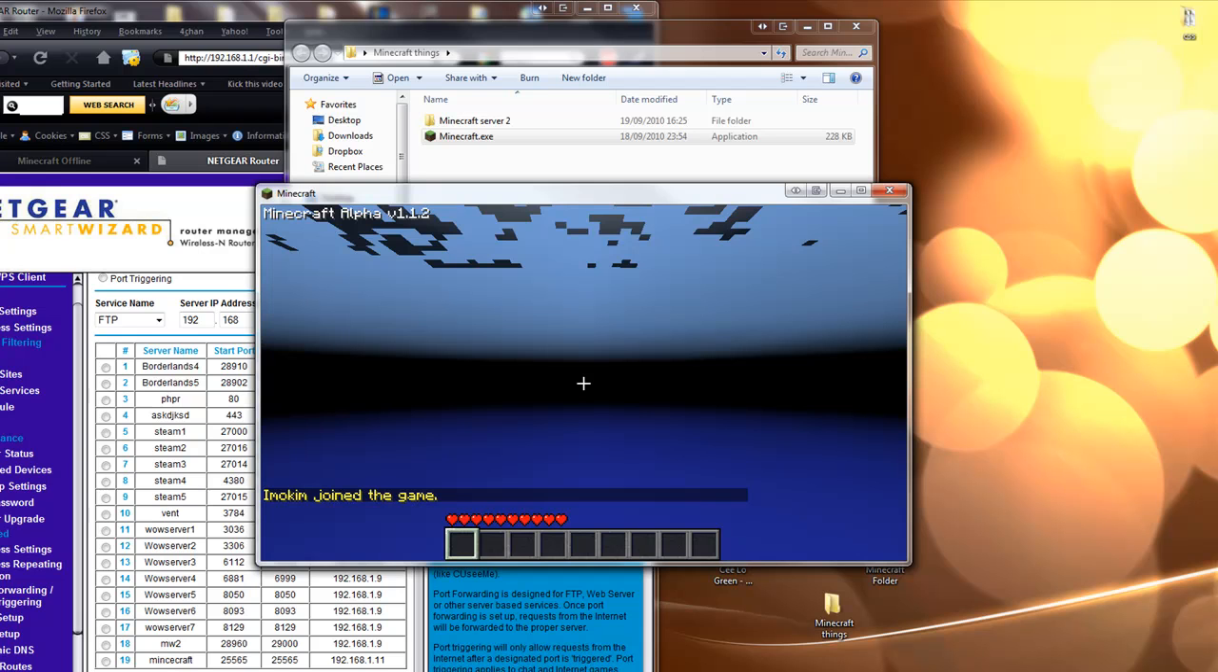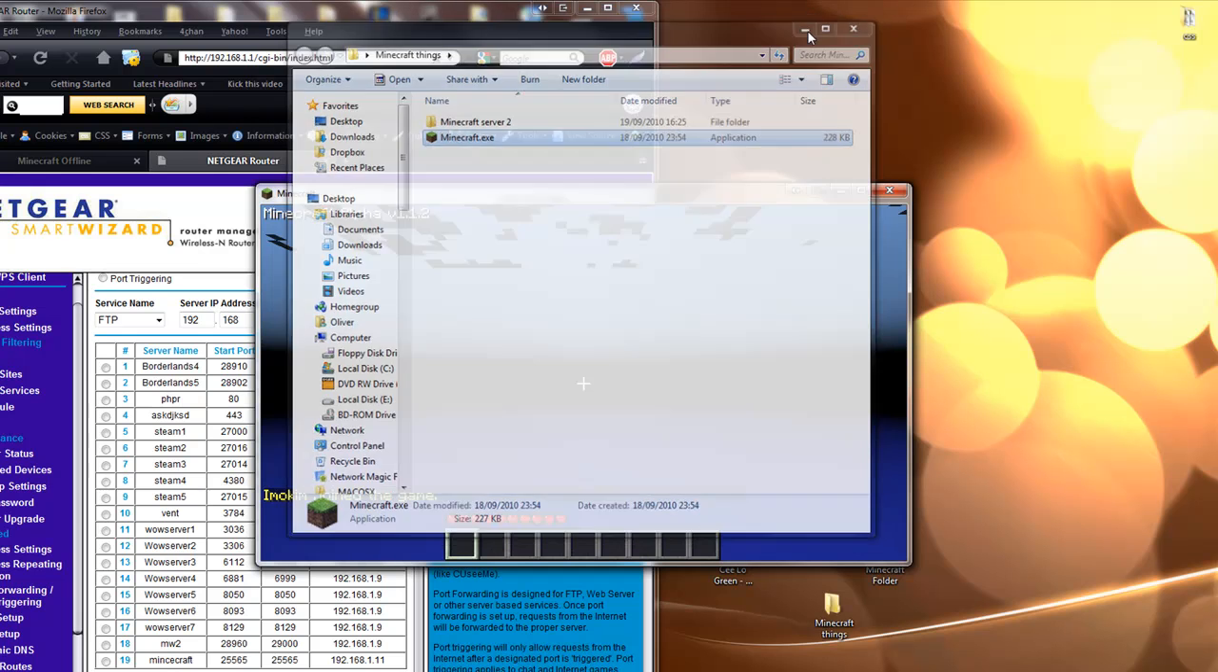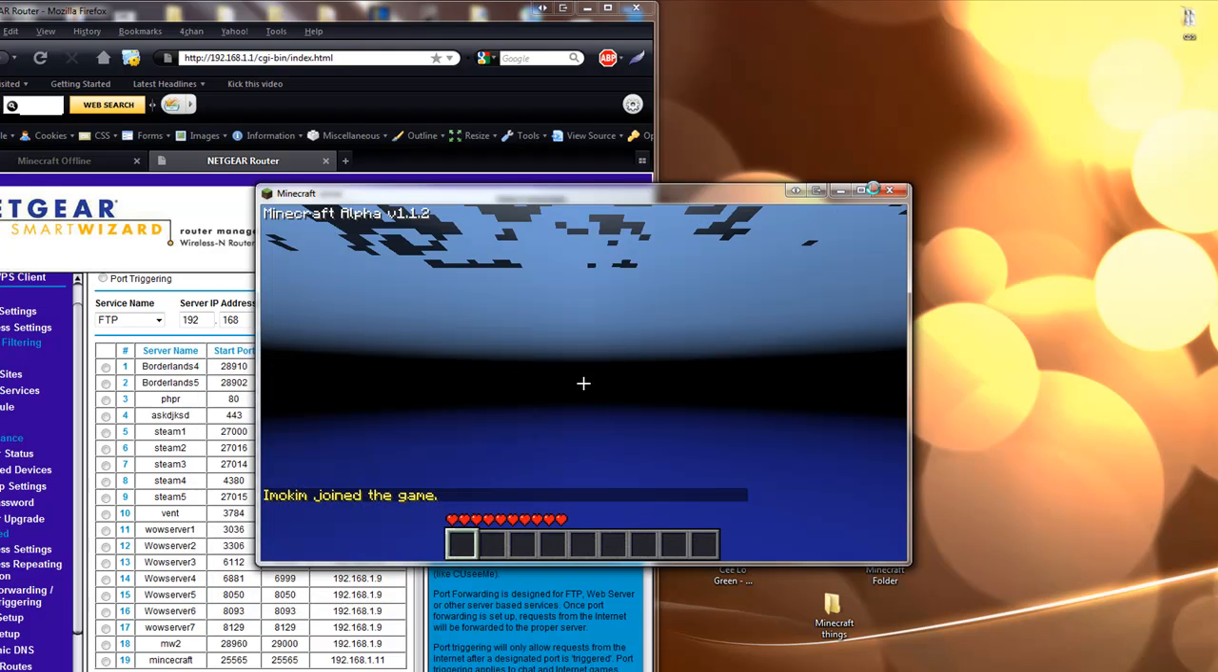Server was going pretty slow today. I had too much stuff running on my computer, but that's basically how you do it. That's the basic concept. You can edit things, but that's how it's done. Well, that's how I did it.